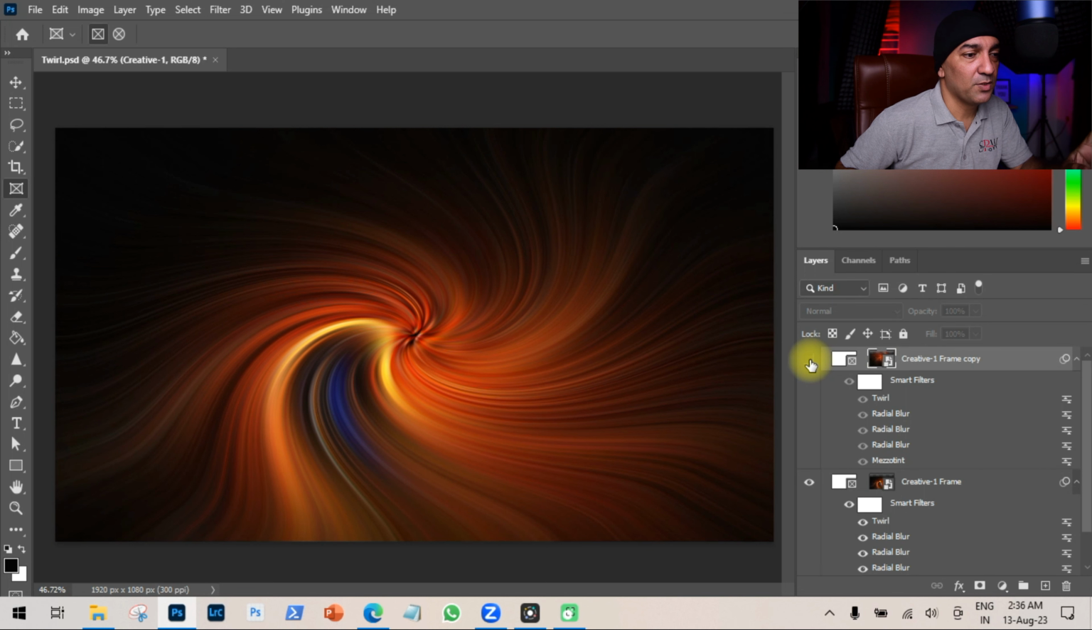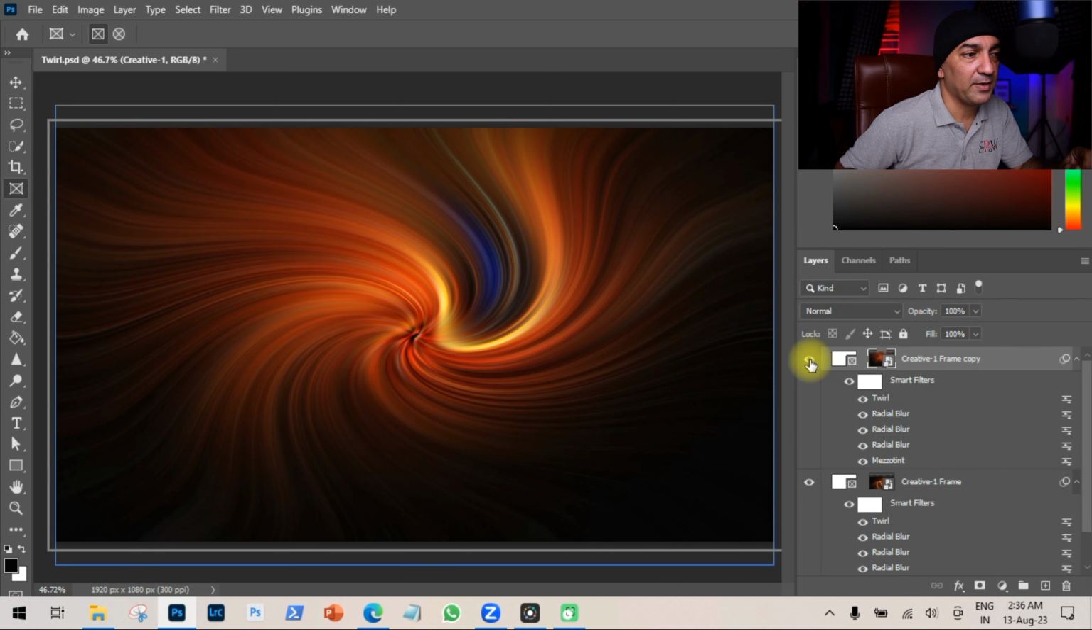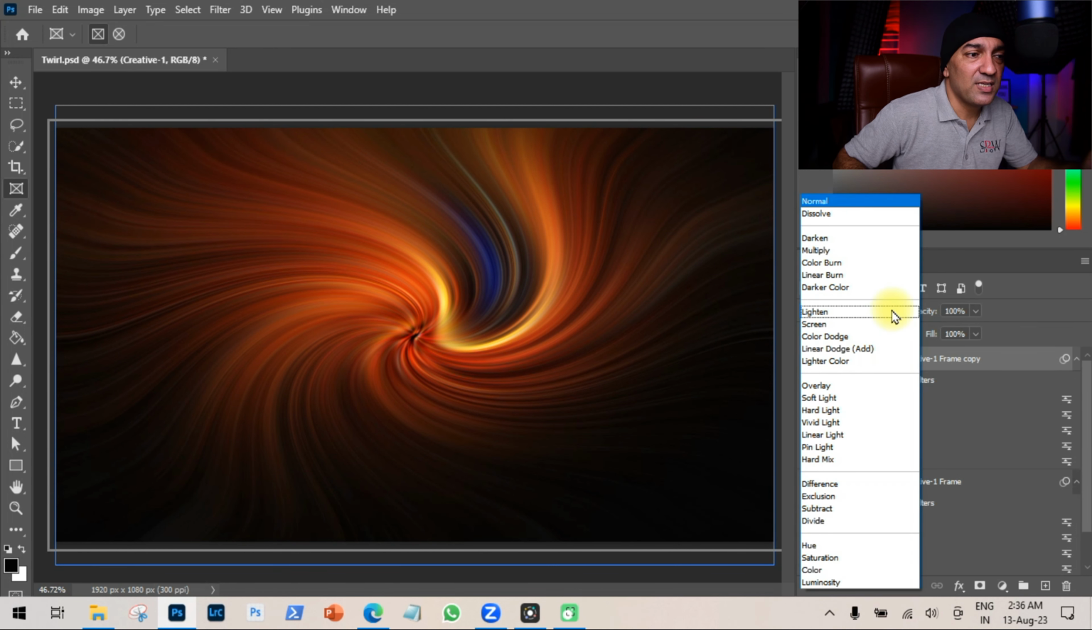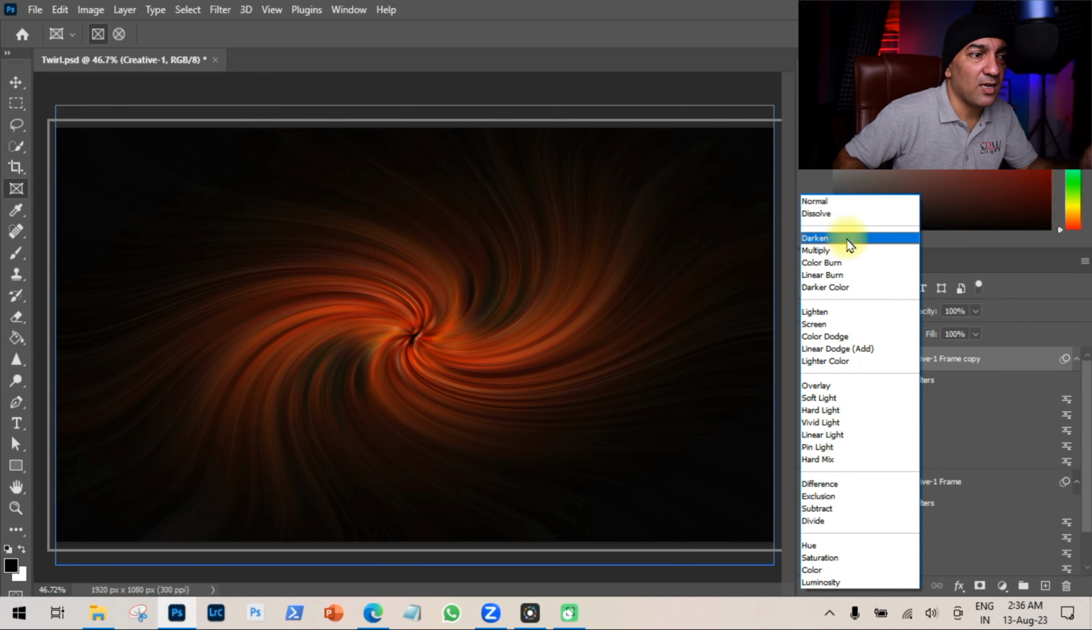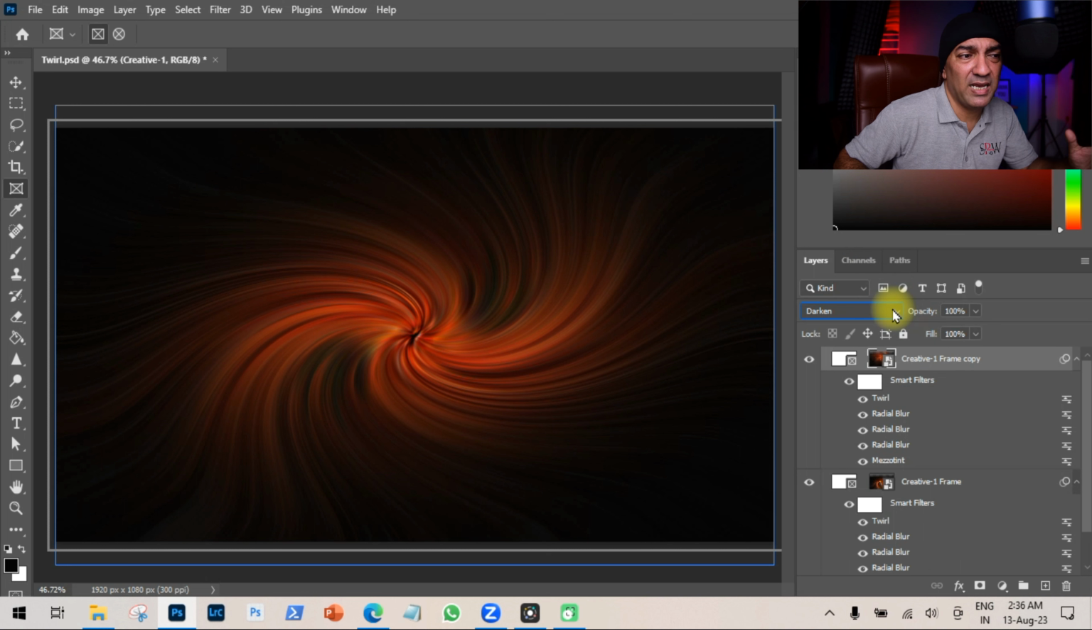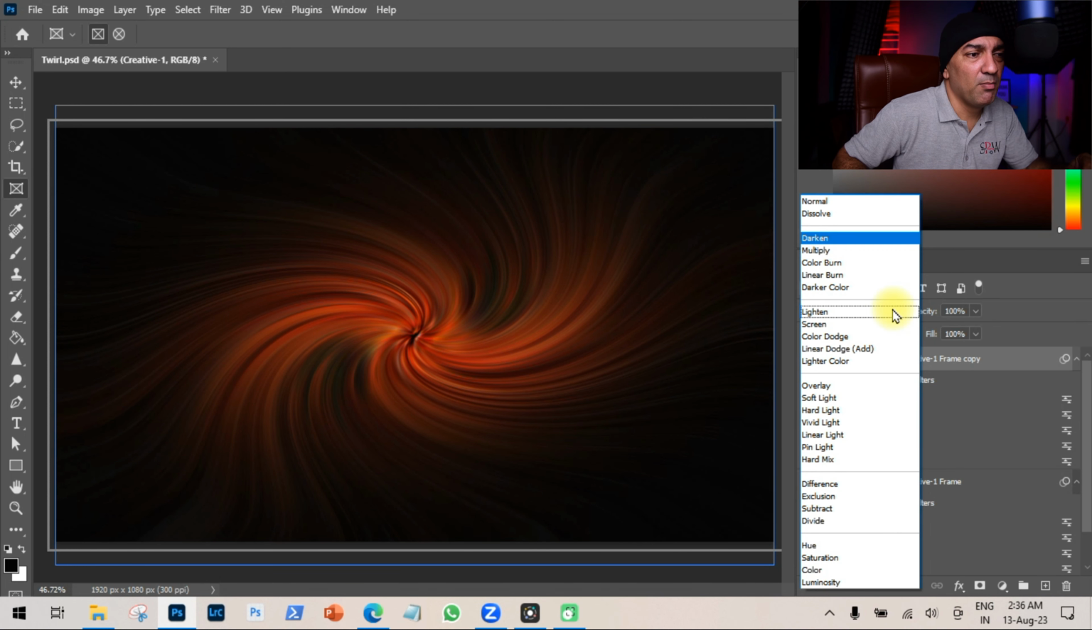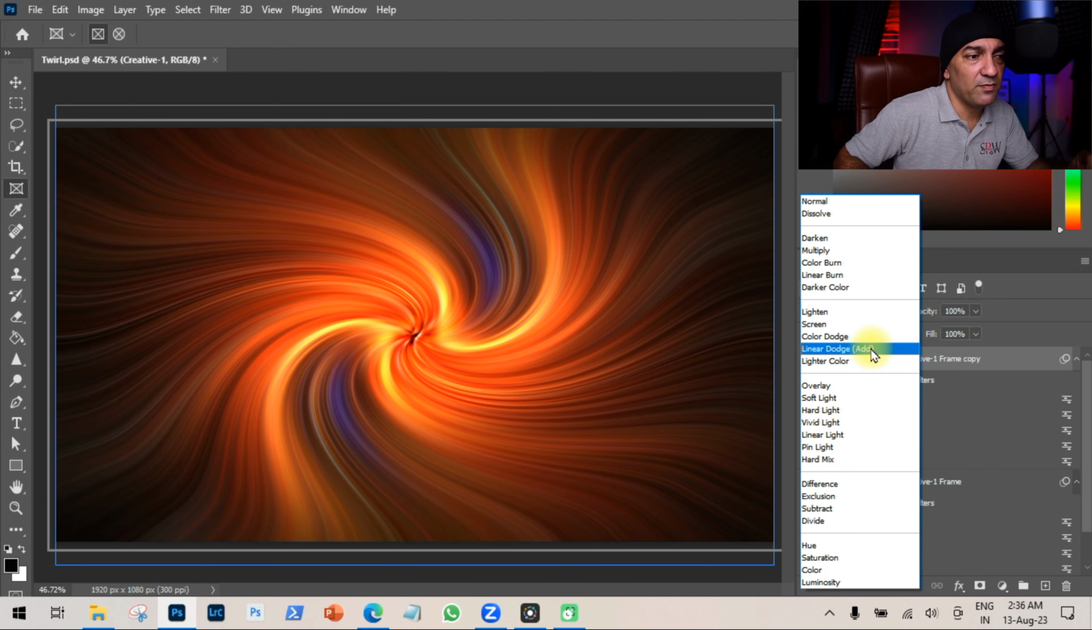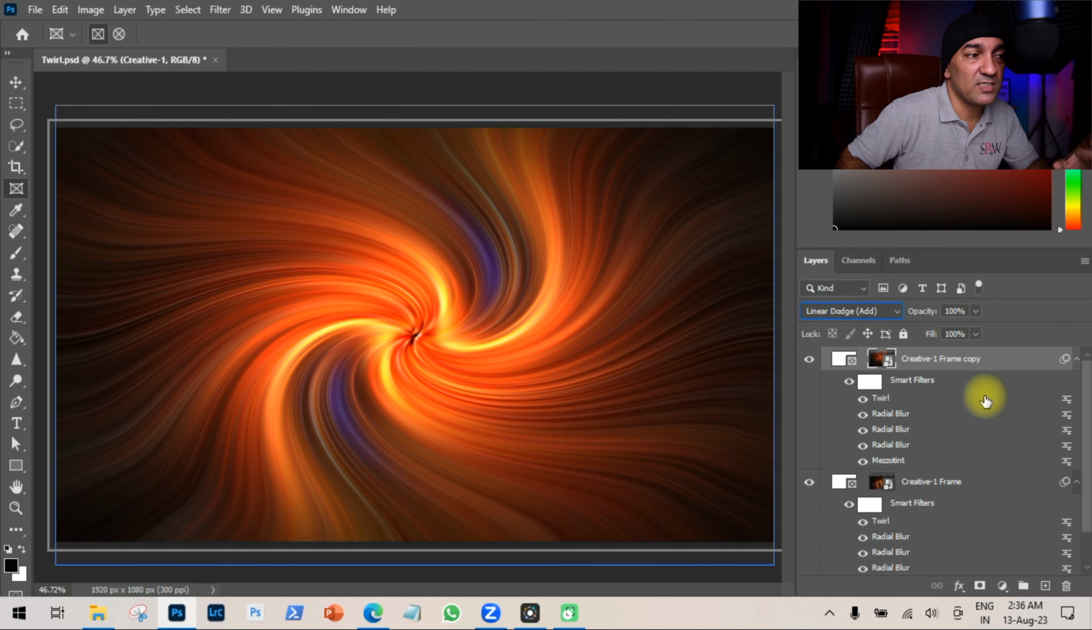So this is our first layer and this is the second layer. Now they both are looking different, but we have to blend them. When we are blending two layers, especially in a twirl effect, most of the time we select the darken blend mode, which works most of the time. But for this image, I believe linear dodge is something which is giving more contrast, more abstract, we can say, overall in the whole frame, and it looks quite balanced.